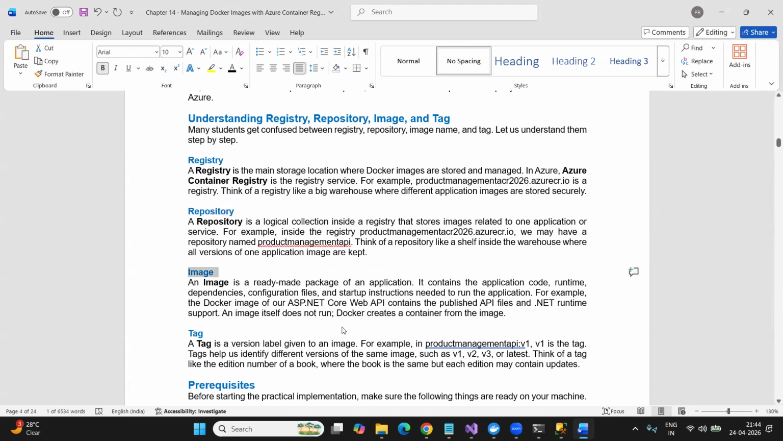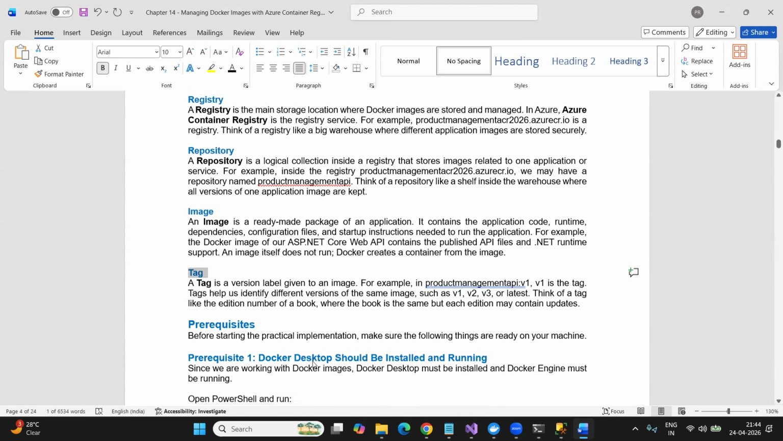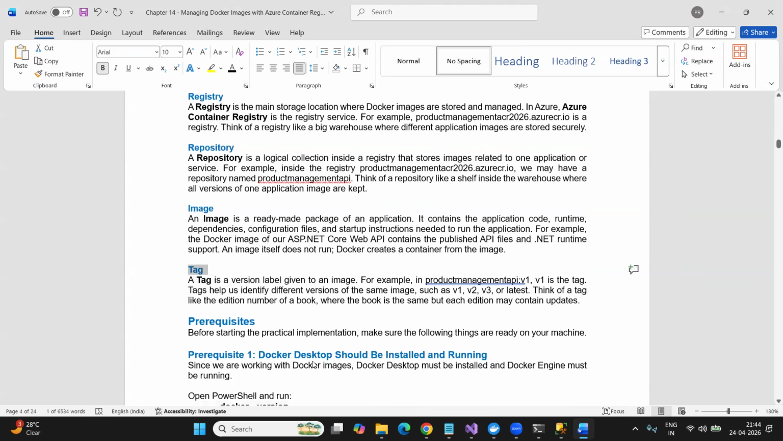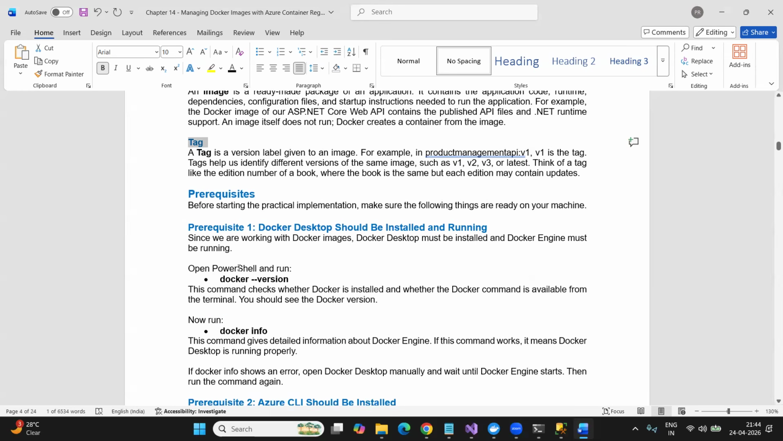What is an image? This is the ready-made package, which not only contains the application code, it also contains the runtime environment where your application is going to run. And a tag means what? A tag allows you to give a label to your image. So you can say this is my version 1, that is my version 2, that is my version 3. Version 1, version 2, version 3, you can provide using a tag. So how to use all these things practically, let us proceed and understand.